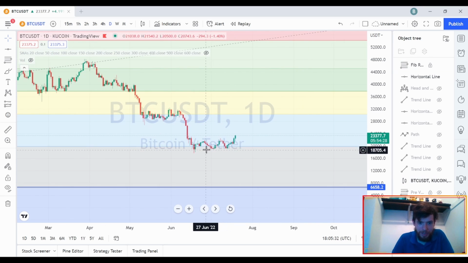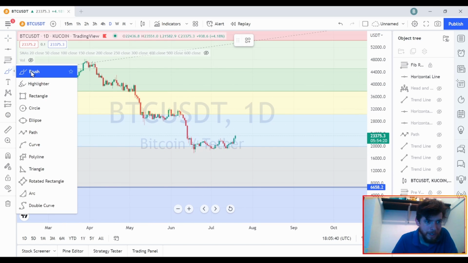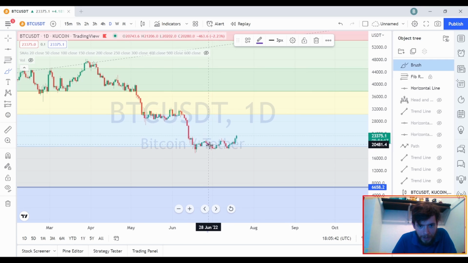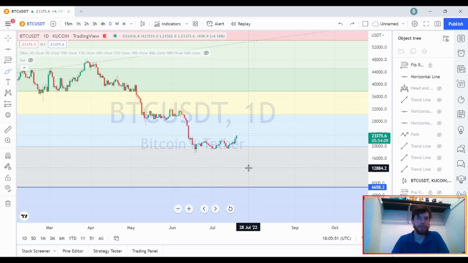For example, you could have seen that we came down here, bounced up, and then came down here. This pattern, that right there is a double bottom, or a W pattern. Those are typically bullish patterns that break up.